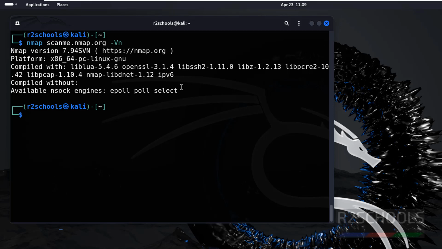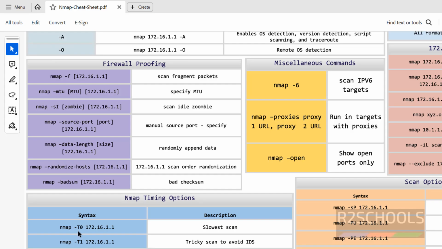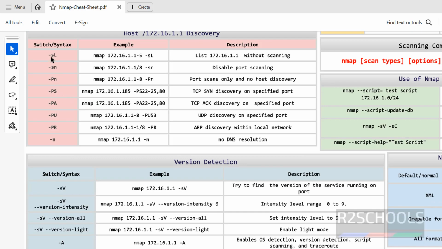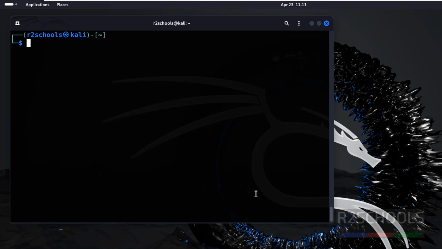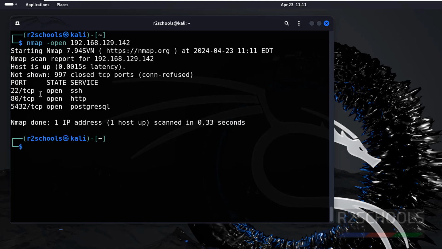See, it is not giving much information. Here we can combine not only a single switch, we can give it along with any other. See, -sS, then -T0 or T1, like this we can give, and we can give the target IP or host name. See here, this is the command nmap --open. Let us see, nmap --open, then provide the target IP, hit enter. See, these are the list of the open ports.